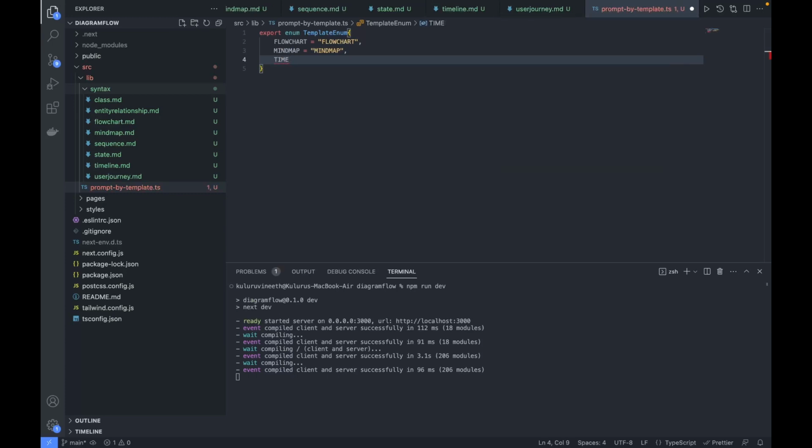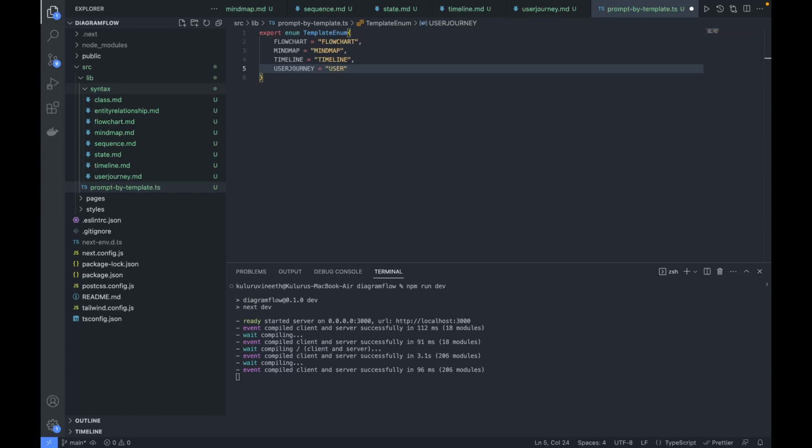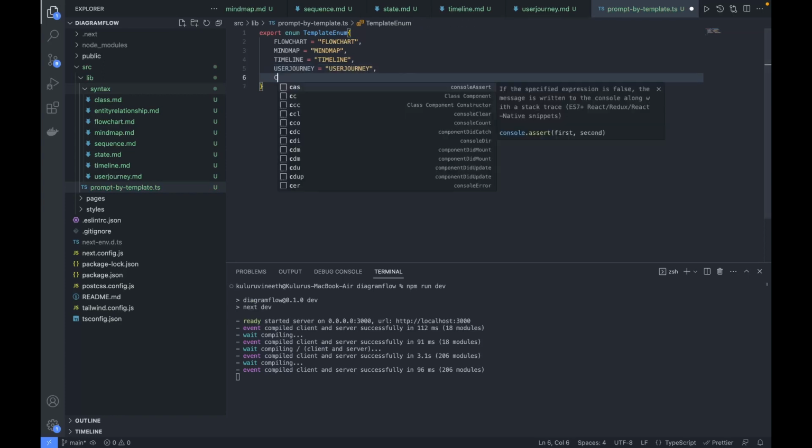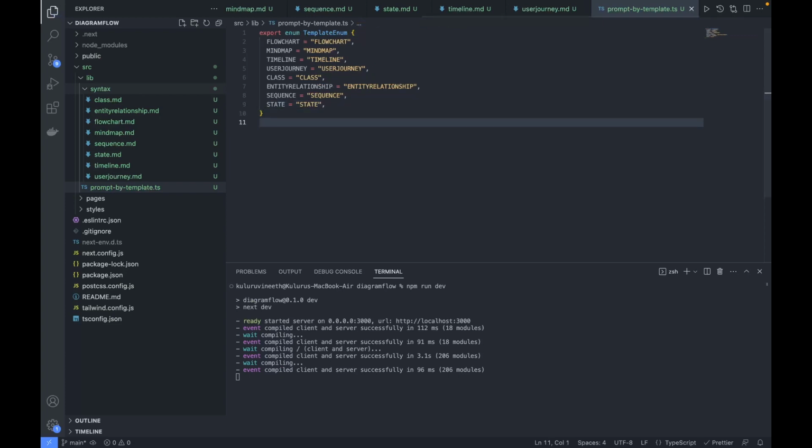Timeline, user journey, class, entity relationship, and then sequence and state. Okay, yeah, so these are the enums that we would be needing.